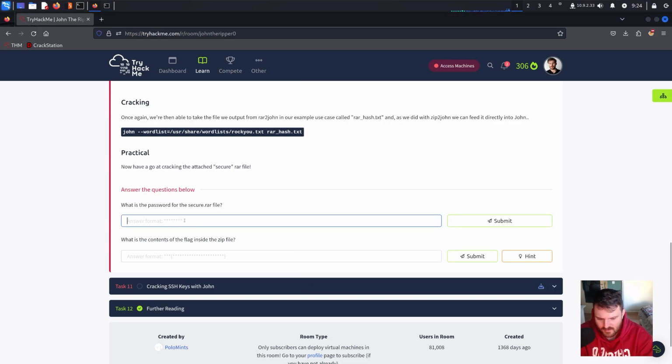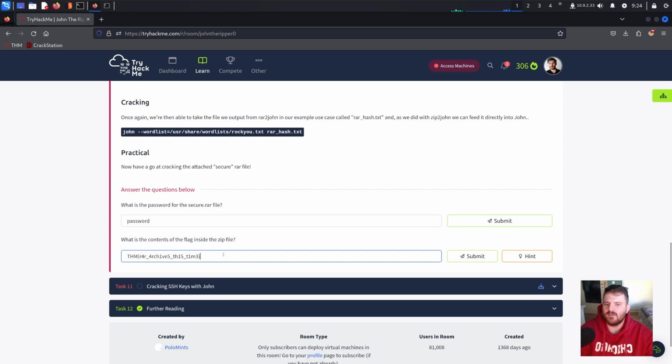So for the first question, the password for the secure.rar file is password. And then what is the contents of the flag inside the zip file? There you go. Boom and boom.